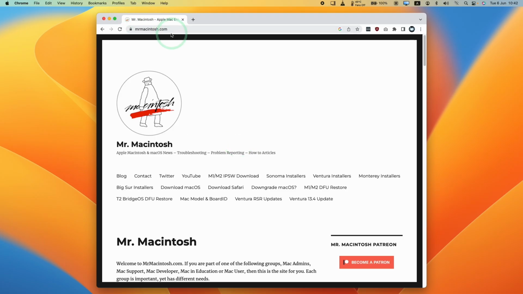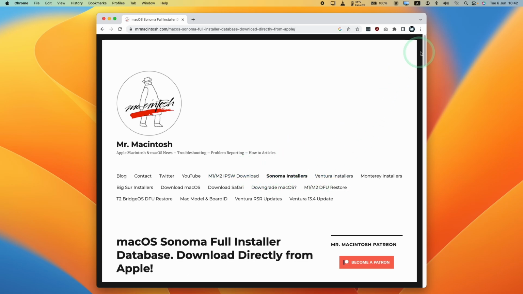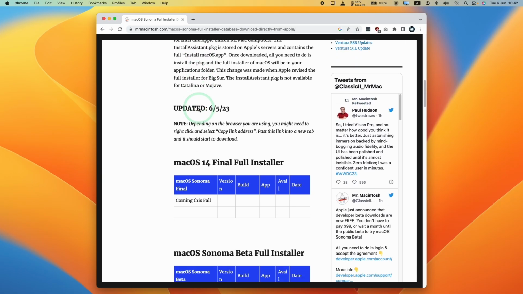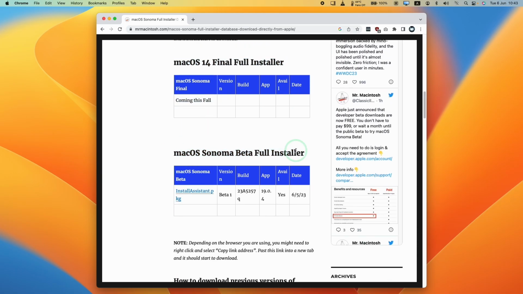So we're going to go to the Mr. Macintosh website, which I'll leave a link to in the description, and you can click on the Sonoma Installer section here. Then we can download the full Sonoma installer. At the time of recording, we can only download the developer beta, so we're going to download this version here. This is the latest at the time of recording. If you're watching this in the future, you might be using this one, which is the full final installer.